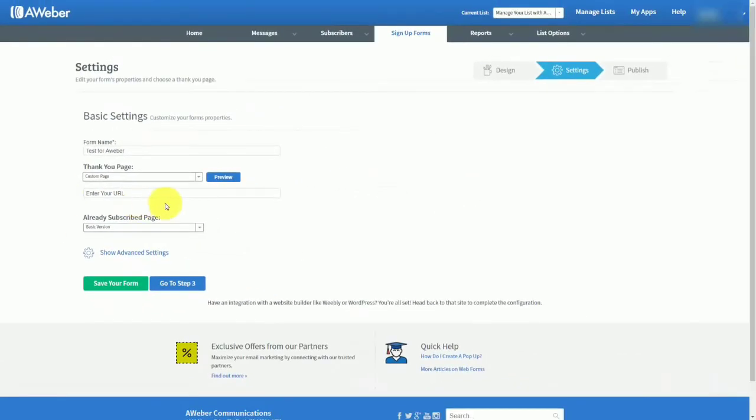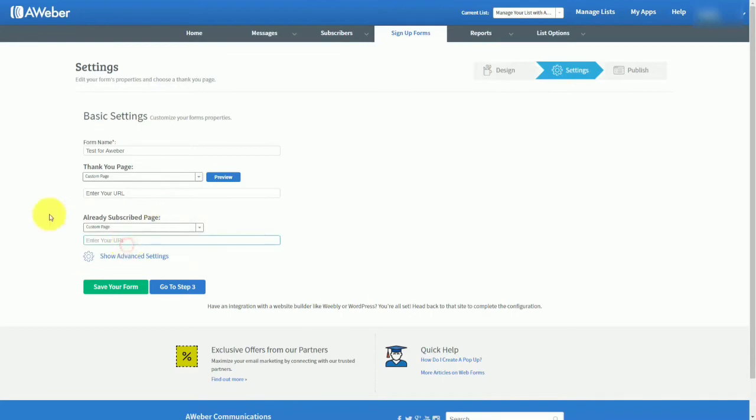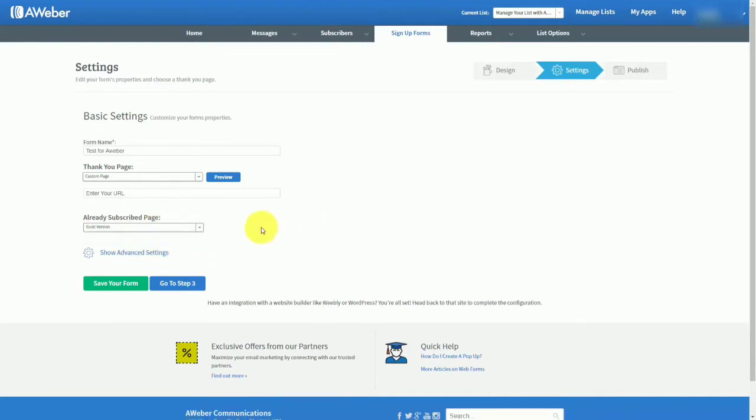Now you'll also notice that there is an already subscribed page, and all this does is, when the client is trying to sign up for your email marketing list, they will be shown a message that says that they are already subscribed. And like the thank you page, you can customize your own page and place it here in this link. Now there are some advanced settings, and we'll take a look at those right now.